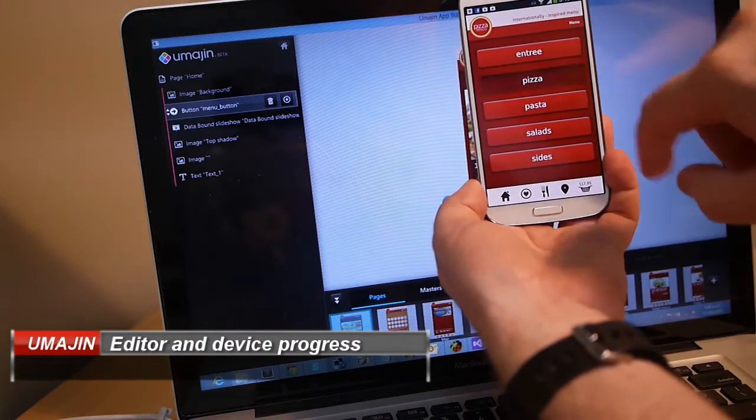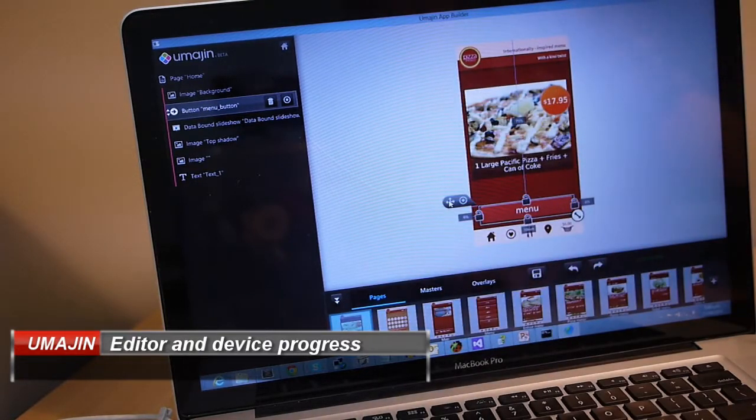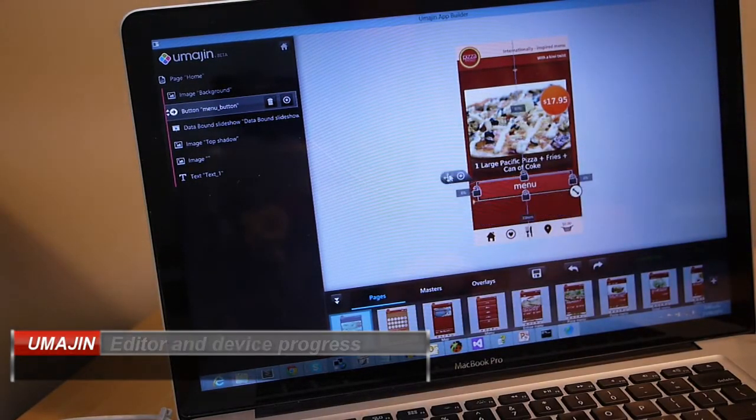Here is an update ahead of the editor launch. You can see here an Android device browsing an application created using the editor, which we can see now.